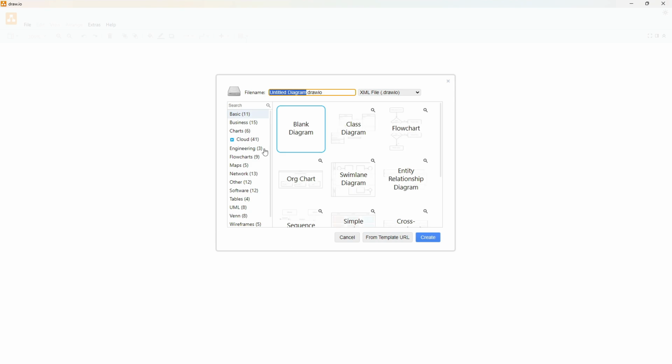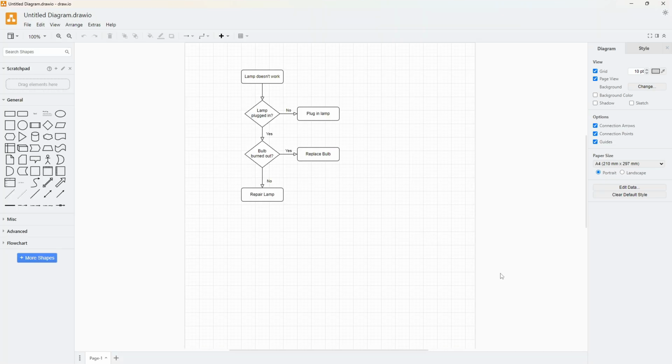Now, which one of these you choose really doesn't matter. It mainly just determines what default sample information you will have from the start. You'll still have all of the tools available to you. But I'm just going to go ahead and choose the flowchart and hit create. And it's going to give you this little demo sample flowchart here.